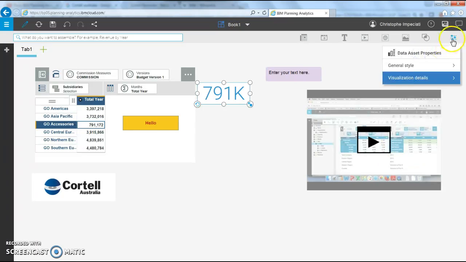So I'm going to click this and click the properties again for the menu to disappear. So this was our description of the icons in edit mode in one of your books.